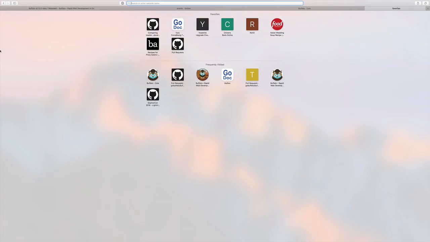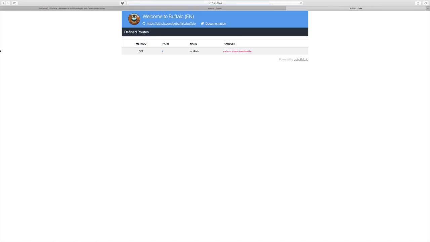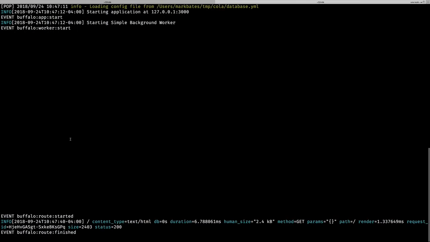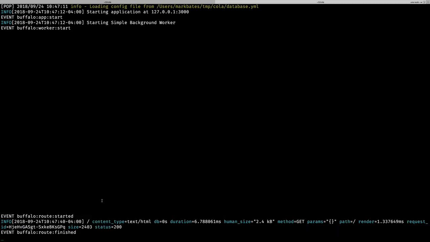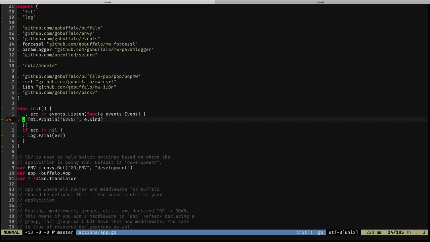And if I go to my app here and I refresh, you can see now there are two new events, buffalo:route:started and buffalo:route:finished. That's pretty cool. So we're getting information now about the app starting, workers starting, routes finishing as well. Okay, let's do something slightly more interesting here.